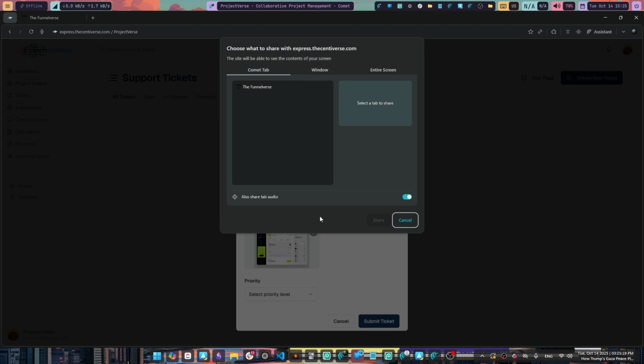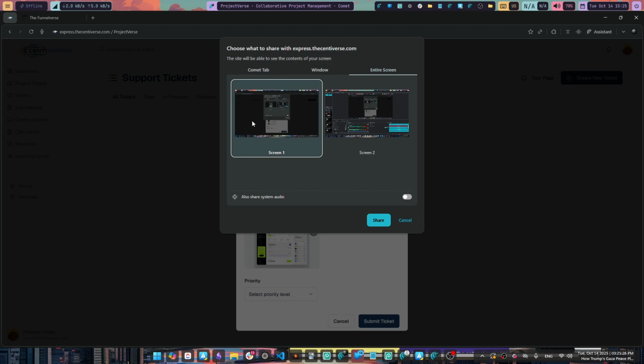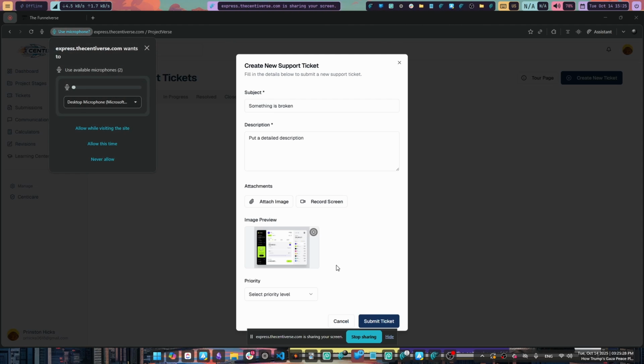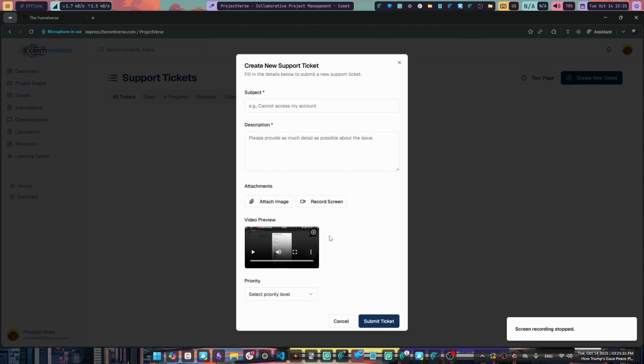And if you want to go even further, you can screen record. So basically you can select, let's say, this window, you can share, and then you can screen record. So you can see, I'm going to put allow so you can see now it's recording. If I stop, it's going to have that screen recording right now.